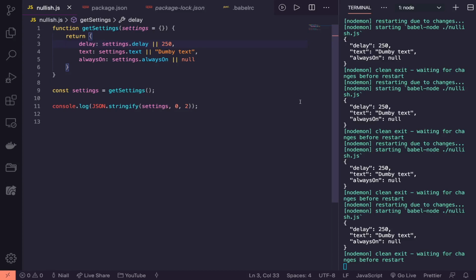In this sample, we have a function to get settings and return settings. This is a way of adding some custom settings. A normal thing we do when we're expecting an object is set some defaults in case a property doesn't exist. So on this one, we're saying if there's no settings.delay passed in, let's give it 250 milliseconds as a default. On the text, let's give it some dummy text. And for always on, we're just going to give it a null value.